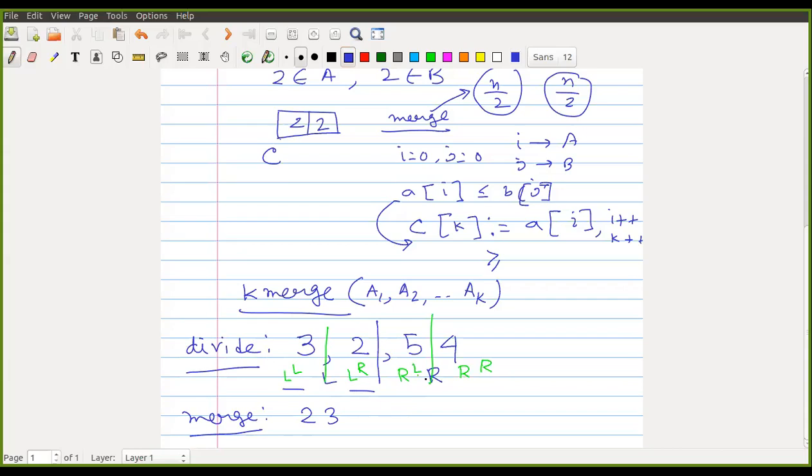Again, similarly, for 5 and 4, it will be 4 and 5, and eventually I'll do another merge here. Maybe my numbers were such that we do not have to do any swapping, but otherwise we have to swap. That is not a problem. But the main thing is how to go about dividing the complete array into k parts and then solving it recursively. I was confused in that.